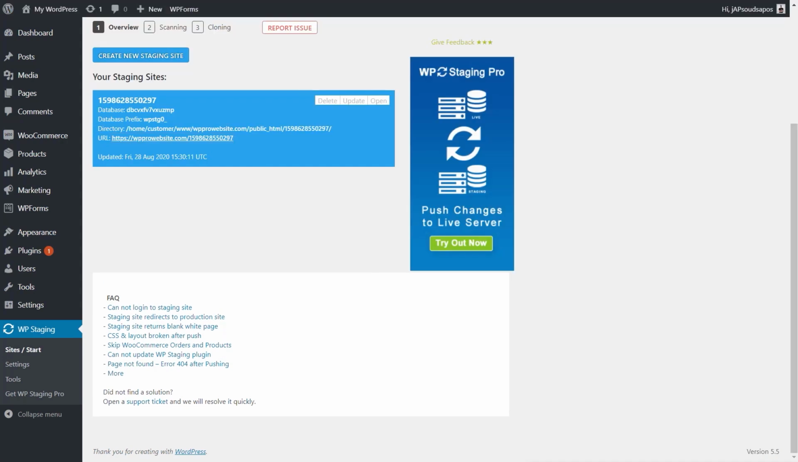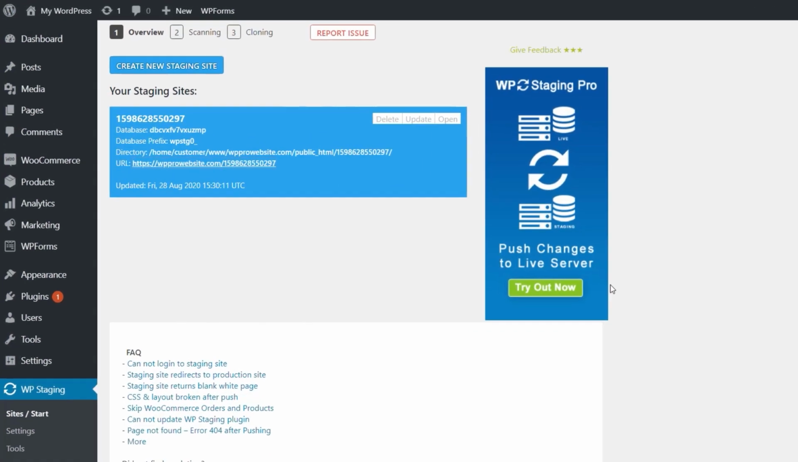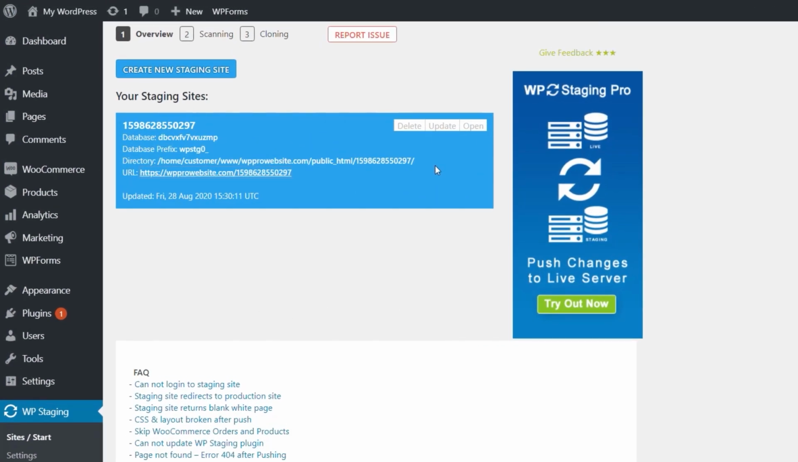Now if we hop back over to the main site, you have a couple of options. We've got delete, update, and open. First and last I think are pretty self-explanatory. Update just basically means if you make changes to the live site and you still have the staging site in place, you can push those changes over, and you can also choose what it is you want to update.